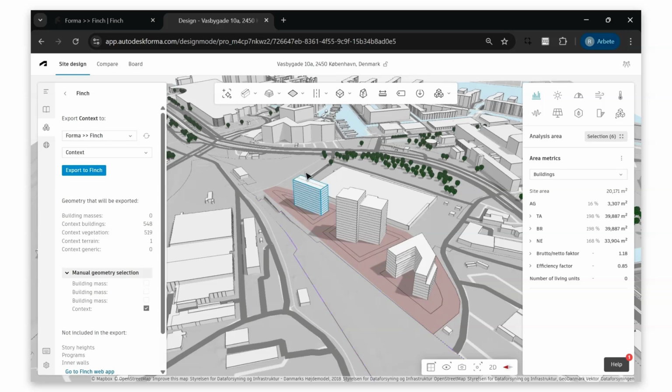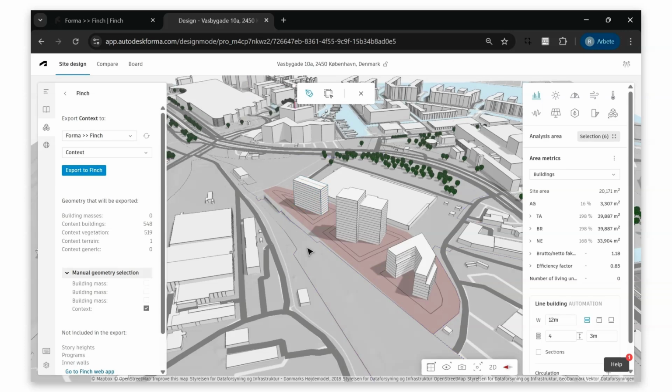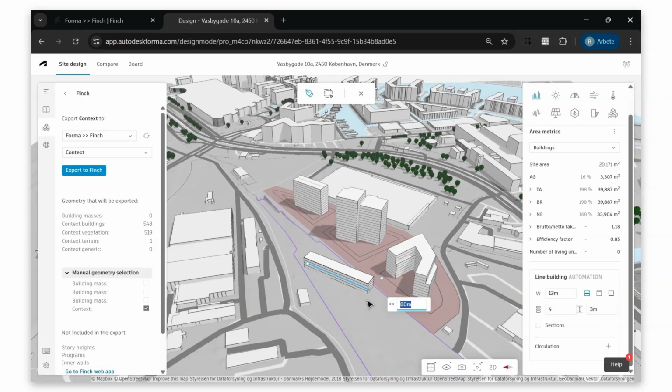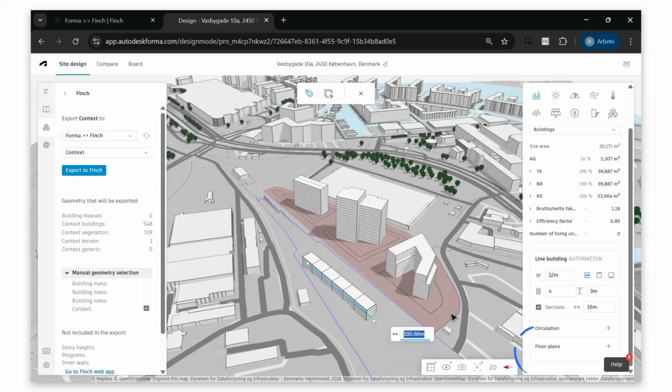Up top here, we have the line building tool. When we select the line building tool, it's going to have sections ticked here in the line building tab. We're just going to make sure that's turned off. Otherwise, Finch is going to recognize all these different sections as different buildings.